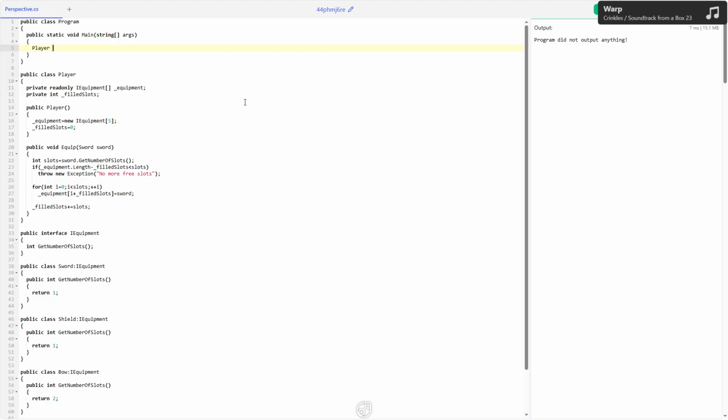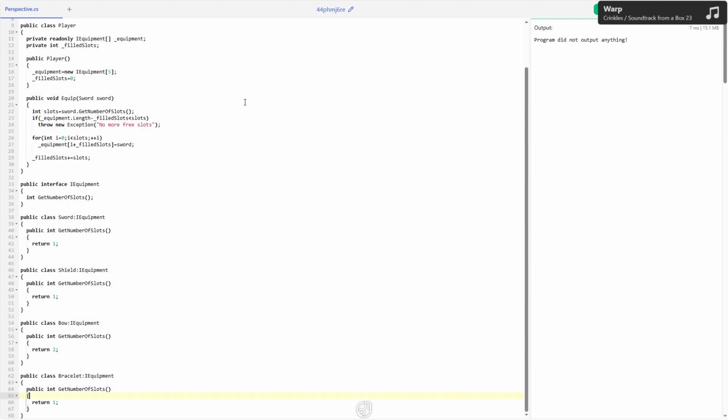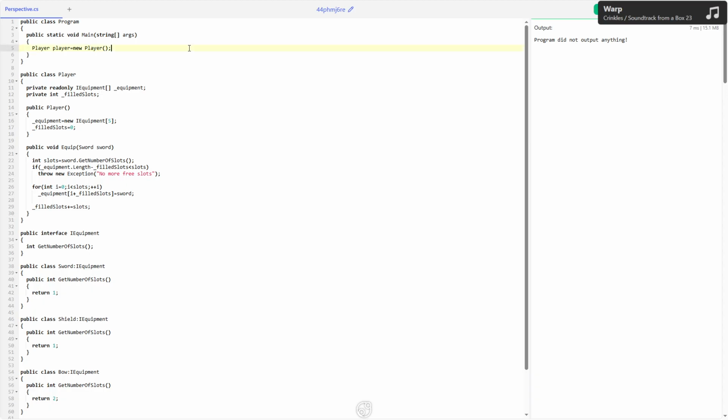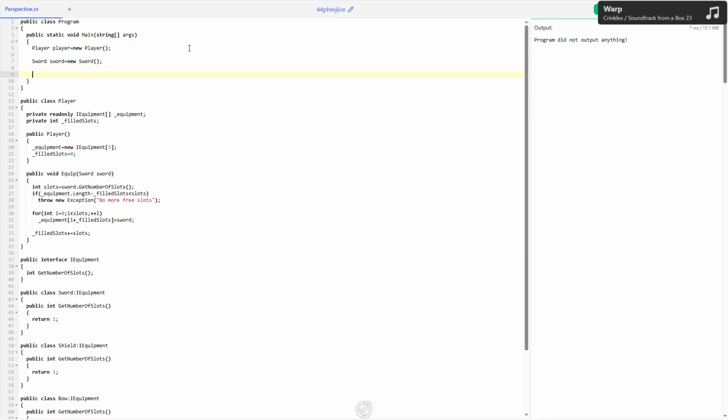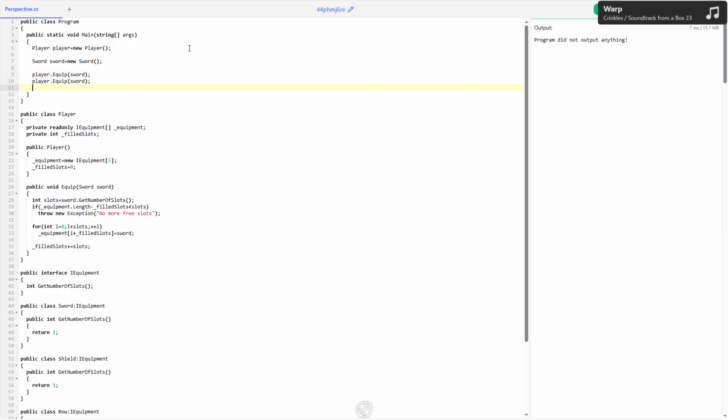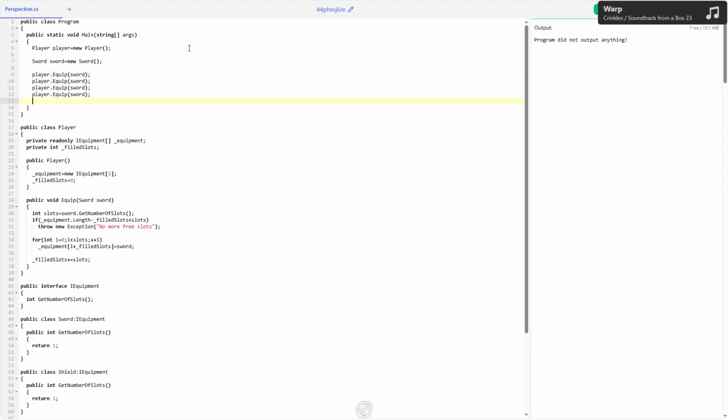We create a player. New player. And we create a sword. Sword equals new. We didn't create a constructor for the sword, but we don't need to. Default constructor. And then we do player dot equip sword. Doing that 1, 2, 3, 4, 5.